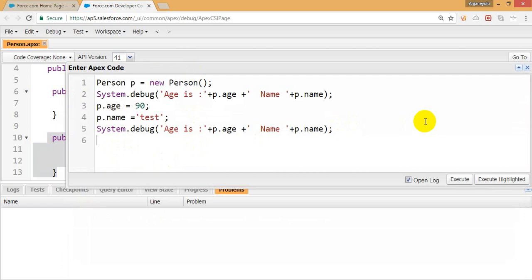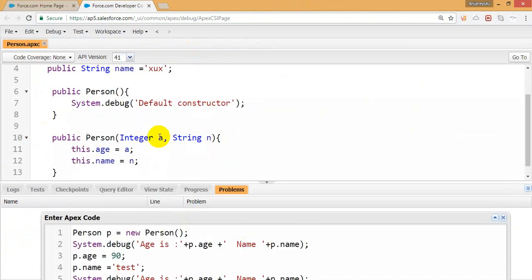Now I'm going to create one more object, Person p1 equals new Person, where I am passing the values. When you are passing the values, you should pass in the same order. What is the order here? First we should pass the integer, then we have to pass the string. If you pass first string then integer, it won't accept. First it should be integer, second it should be string. It's mandatory. You should follow the order.